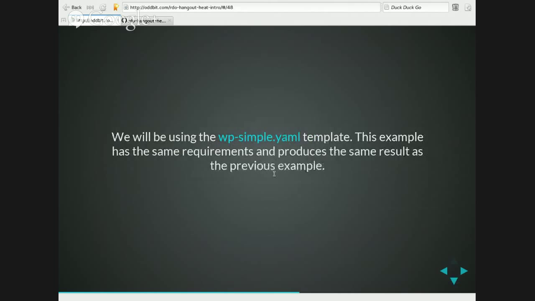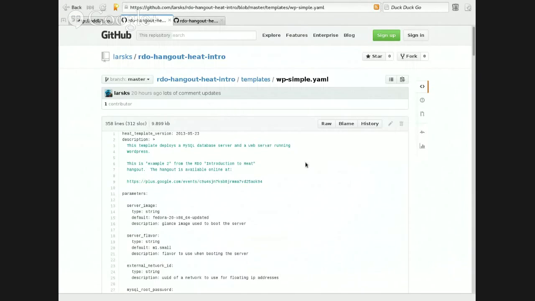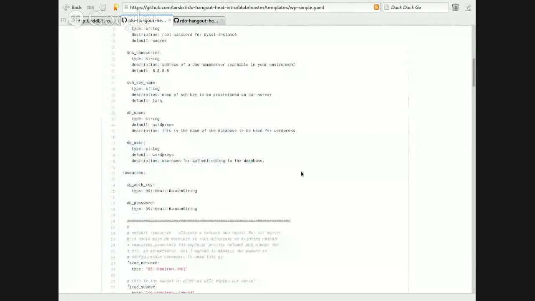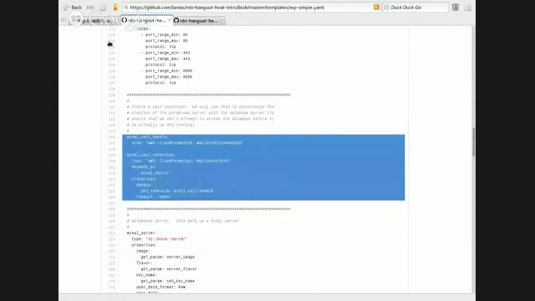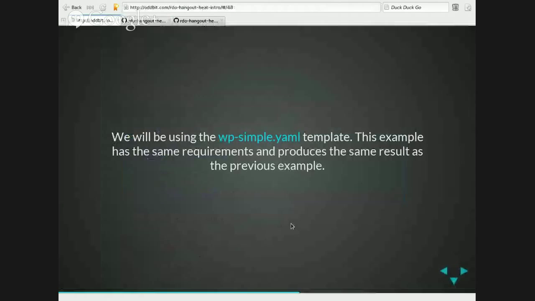This one will be using the WP symbol template, which looks remarkably like the one we were just looking at. But it introduces a new resource here called a wait condition. And we're going to look at that in a little detail here.